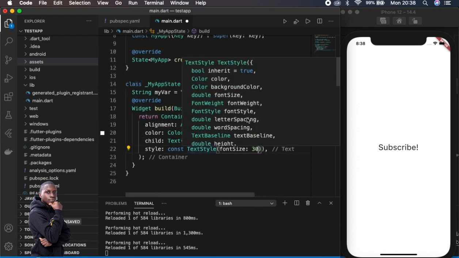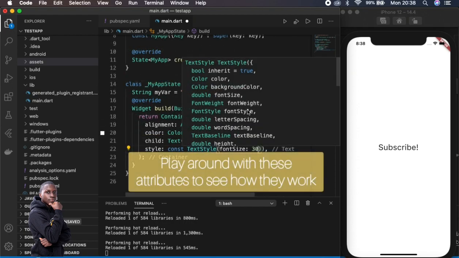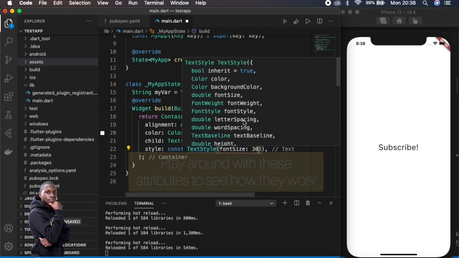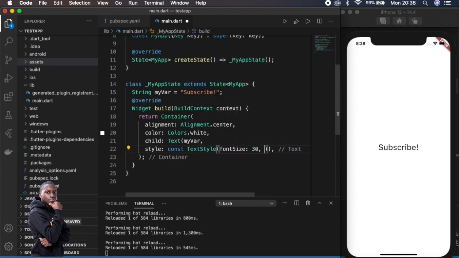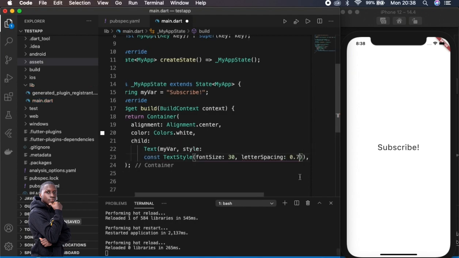Okay, so another one is font weight. You can make it bold. Font style, you can make it italic. Letter spacing as well. Let's just play around with letter spacing. You can space the letters. Let's just see what it will do. Right, so I'll save. It keeps on going to the next line because I have default formatting. As you can see, it spaces the letters just a bit.